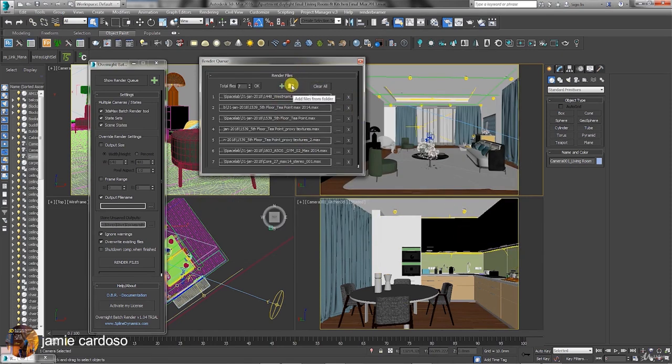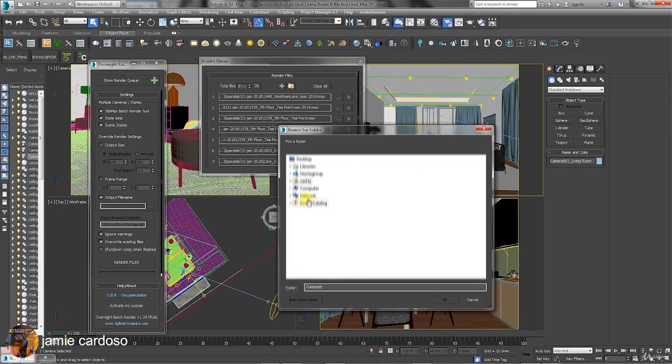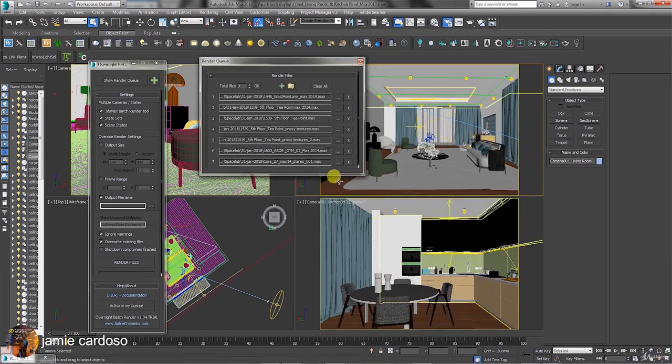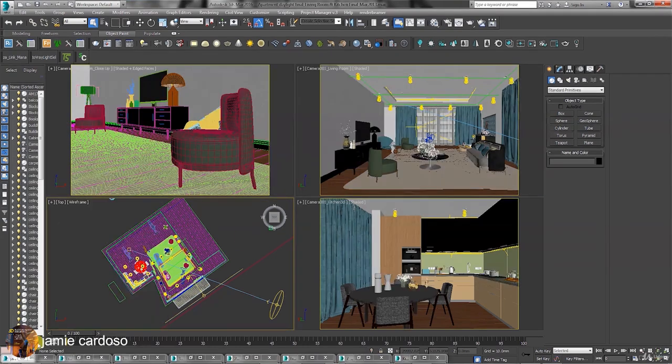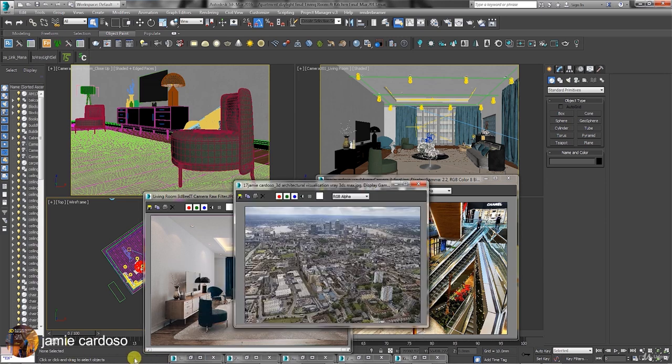Another way to add multiple 3ds Max files into the render queue is to click on the folder button and set a location of where the 3ds Max files will be added from. This button allows users to clear all listed files from the render queue. Users can also set the total number of files and click OK. We can also add a current scene to the render queue by clicking on this button here. Once you're happy with everything, simply click to render files. These are some of the final render files.